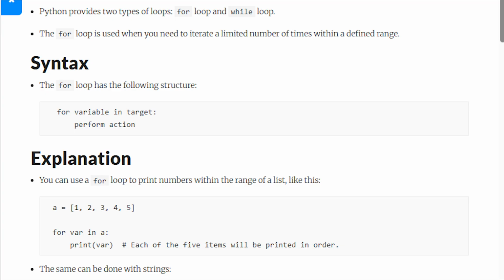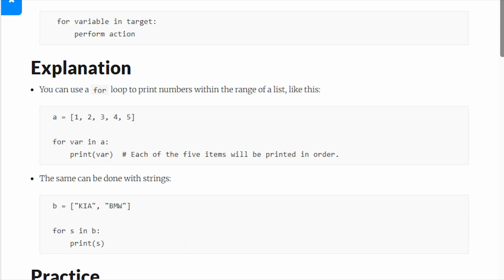Now let's see how we can write a basic for loop in Python. The general structure of a for loop looks like this. For a variable in a target sequence, perform an action. Let's start with a simple example. Suppose we have a list of numbers, 1, 2, 3, 4, and 5. If we want to print each number one by one, we can use a for loop. We write, for a variable in the list, print the variable. Each time the loop runs, the variable takes on the next value in the list, and it is printed.